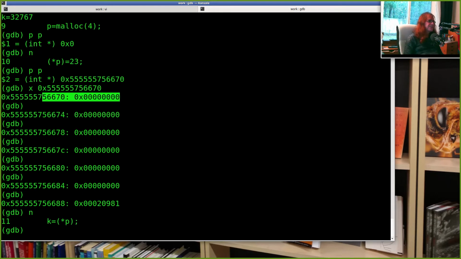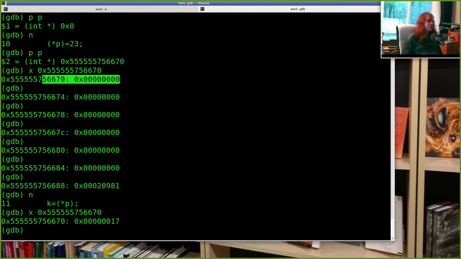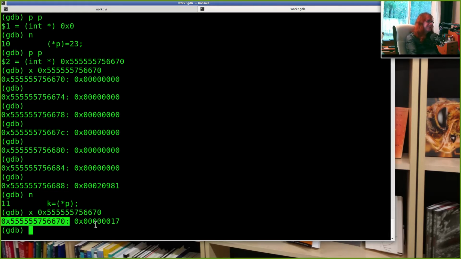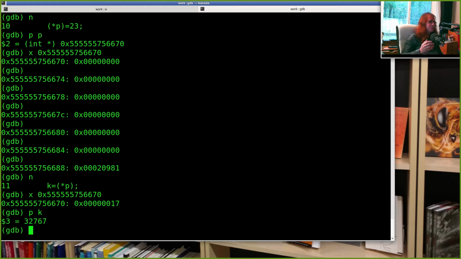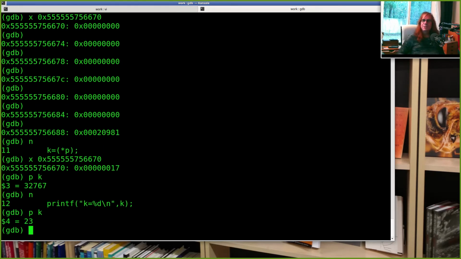So let's go ahead and execute that. And now let's examine that memory location again. Guess what? It's got a 17 hex. That's decimal 23. So I've just created an integer variable on the fly. It's an integer stored at this location in memory. It's got a value of 17. And whereas k has some arbitrary value right now, once I say set k equal to the thing that p points to, k is equal to 23 now.